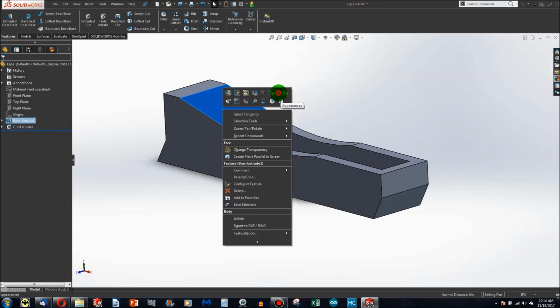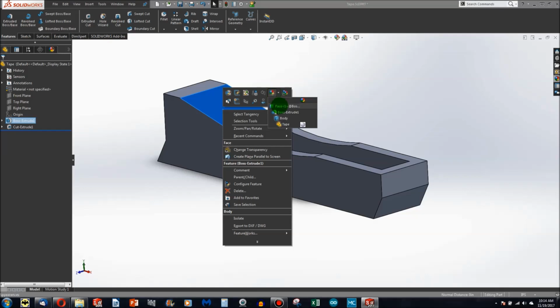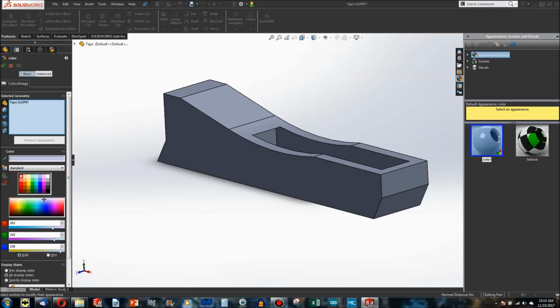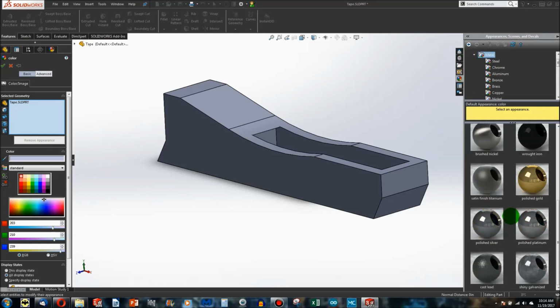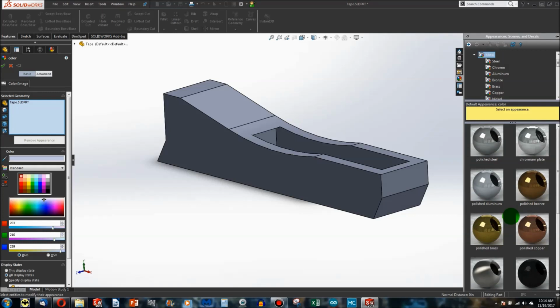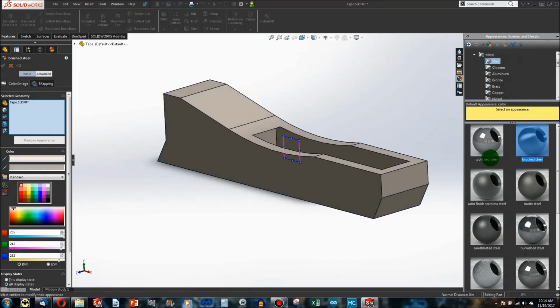And I can say appearances. And do I want to put appearance on just that face, on the Boss extrude that made that face, on the entire body, or the entire part? So I'll choose the entire part, and I'll go with appearances up here at this top menu. I can choose metal, and there are all sorts of different materials I can use. In the submenu I'll choose steel, and I'll choose a nice brushed steel.